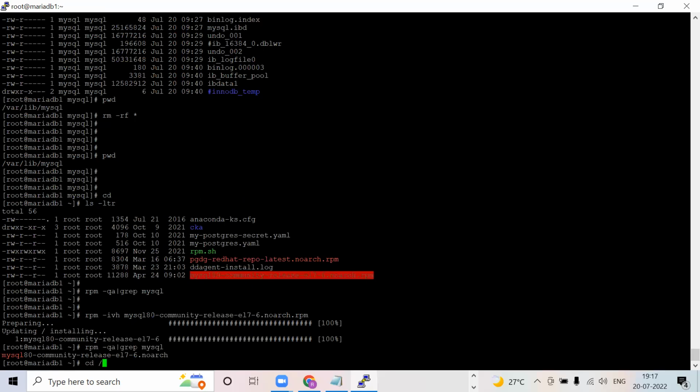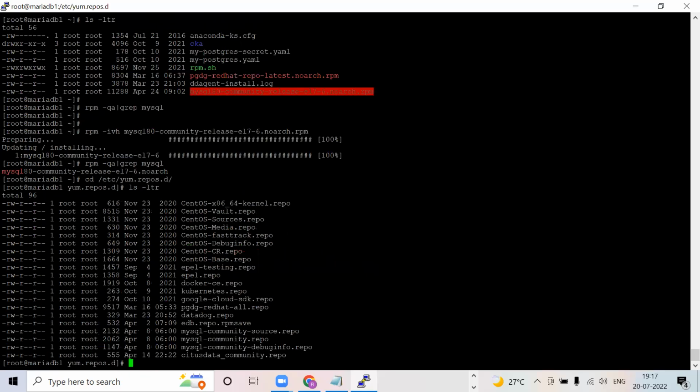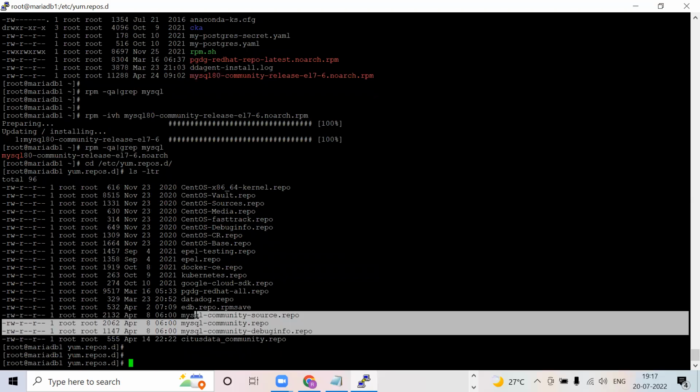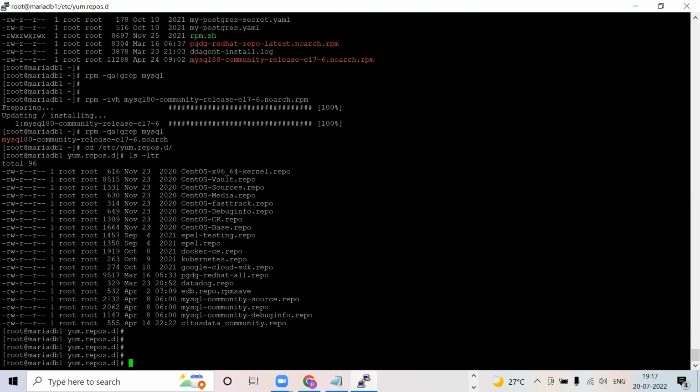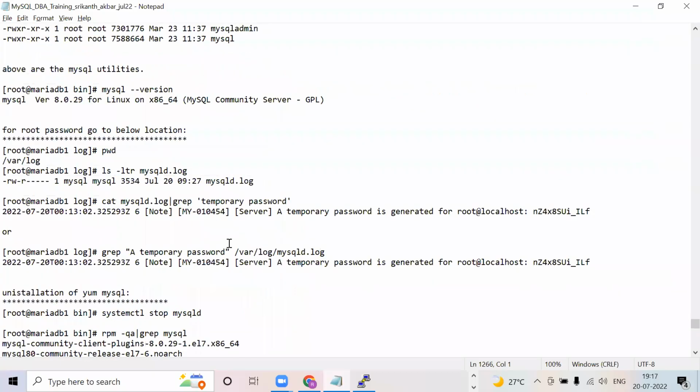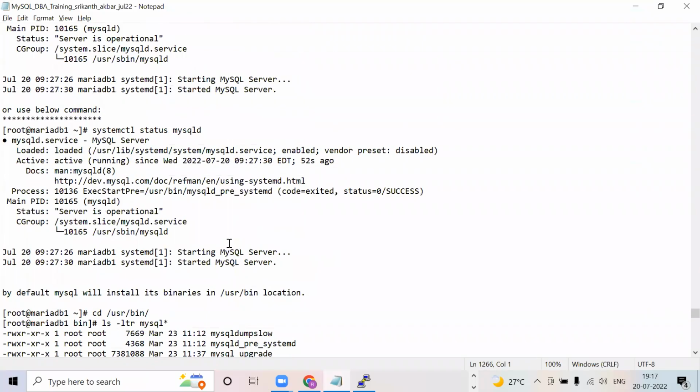How can I make sure? rpm -qa | grep mysql. So that community file is there. What exactly was done? Go to /etc/yum.repos.d. If you check here, the MySQL community repo will be there: community source, community repo, debuginfo repo. Total three files are there. But I don't need the remaining things. I need to check which file has the enabled option. How to check whether this one is enabled or not?